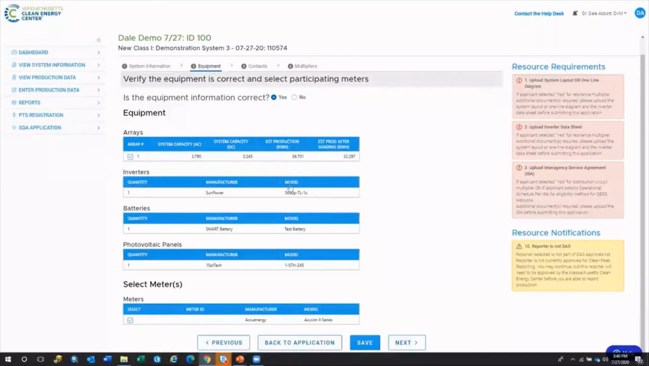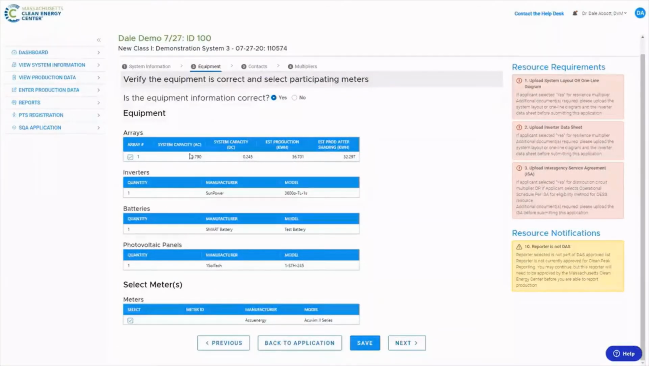Okay, so again, you're just verifying the information that's in here. You're seeing the information that we have. All right, so I've got 1 inverter, it's a SunPower, and here's the model number. So if this information was incorrect, you would go correct it in the PTS and then come back in here.